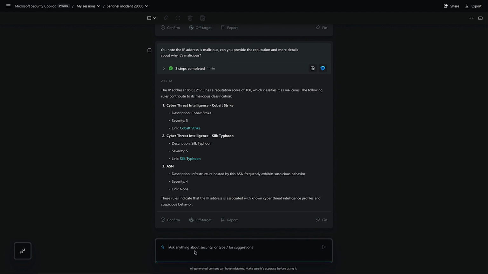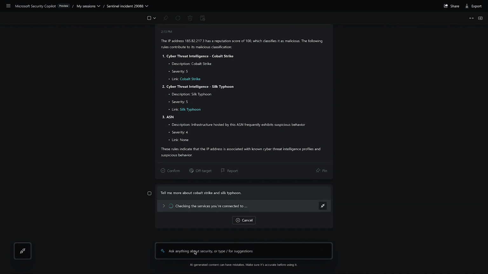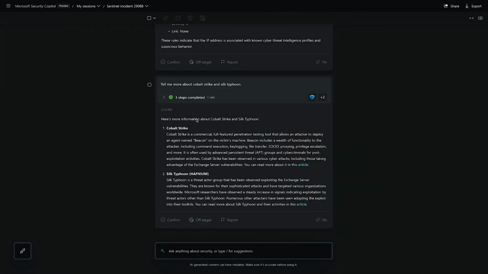As I go on to my next prompt, I can begin to understand more in detail what these particular tools and actors are. So, if I assume that these entities are unfamiliar to me, I'm going to ask Security Copilot for more information. In my prompt, I do just that. So very quickly, I'm able to understand that Cobalt Strike is a tool commonly abused by threat actors, and Silk Typhoon is a sophisticated threat actor group who's been responsible for many notable attacks. Regardless of my skill level, these summaries immediately raise the severity of the incident and tell me that we need to move a lot more quickly.